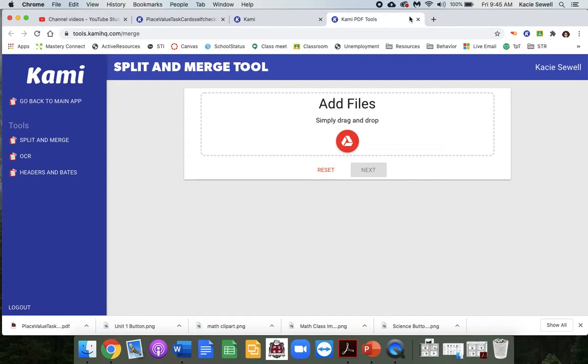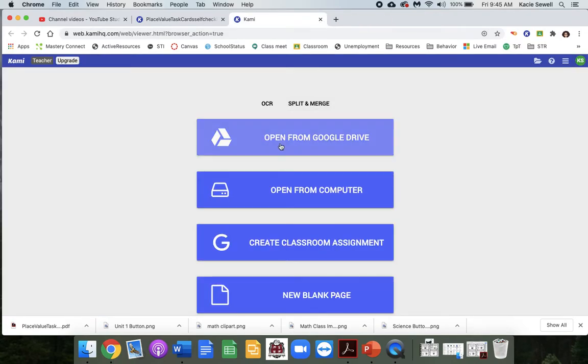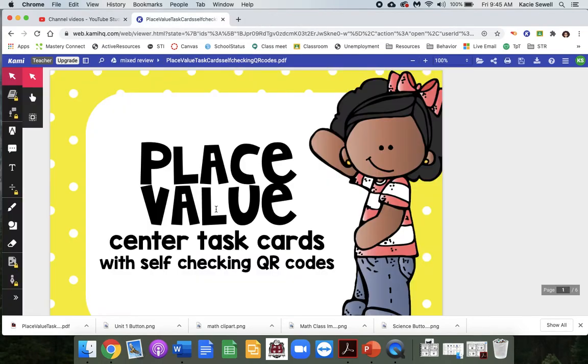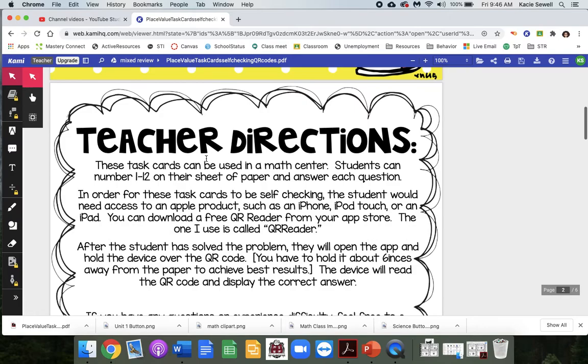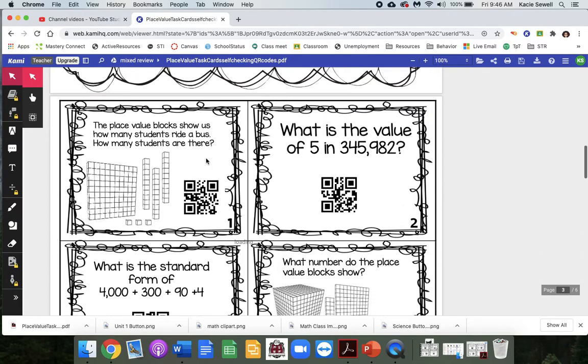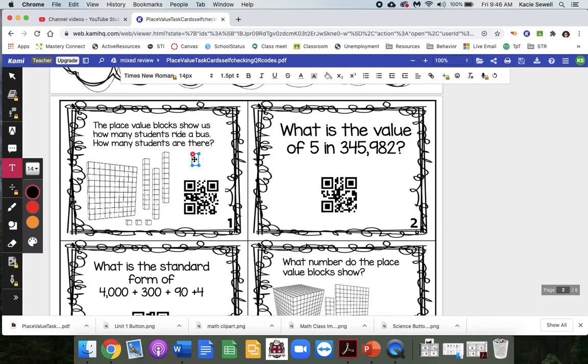Alright, so let's go back. From here, I would just open whatever doc that I'm wanting to work with. So I already had this one open. This isn't the one I split. I'm just going to show you how to write on this one. Alright, so over here on the left side, let's say it's a regular worksheet, not task cards, and it has blanks. You just click text box and put it somewhere and type your answer.